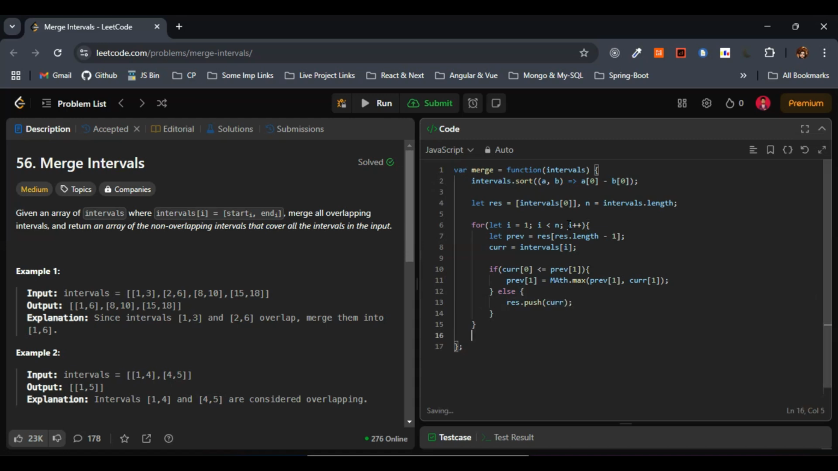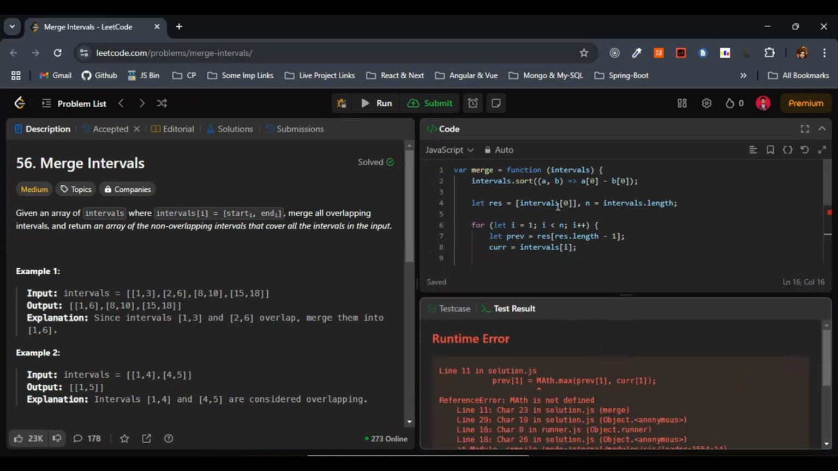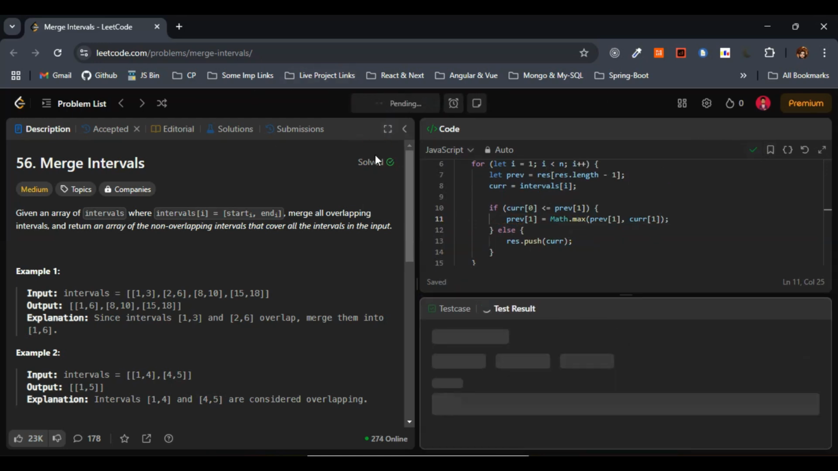The final step here is we have to return the merged intervals. Finally, we have to return the merged intervals. In this case, we are storing them in the result variable. I'll just return the result variable here. So let me quickly hit the run button. What error are we getting here? Math. Okay, fine. So this has to be a small a here. Let me format this once and hit the run button.